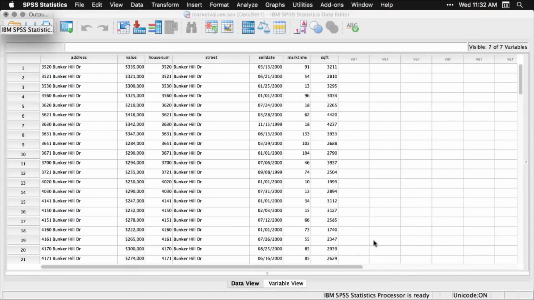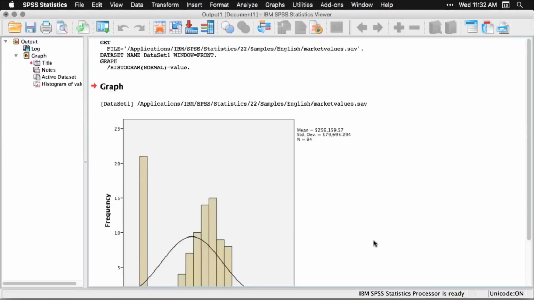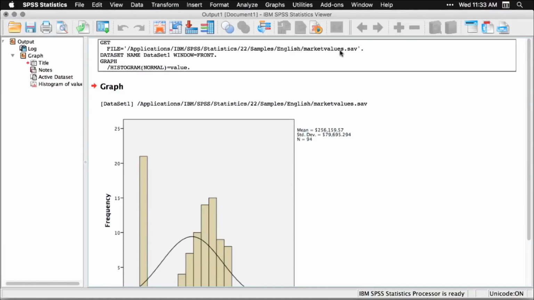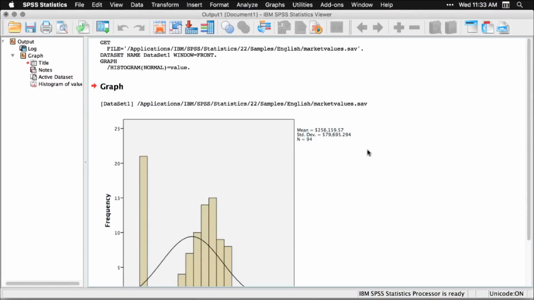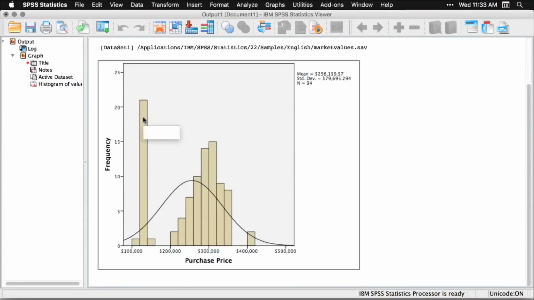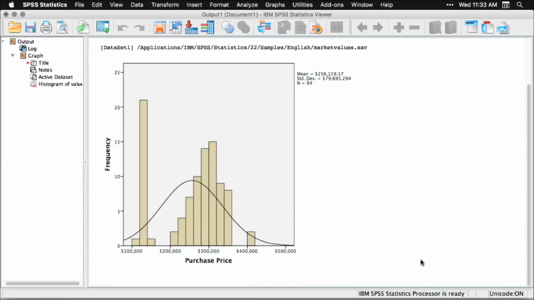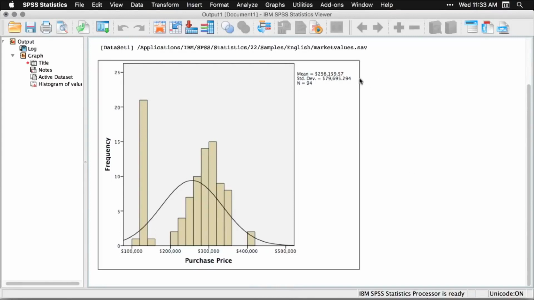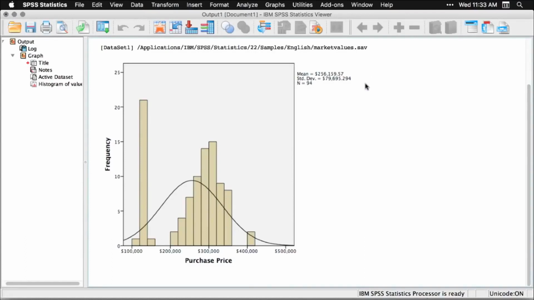And then it's going to open up a new window, and it opened up a microscopic version of it here. So I'm going to make that bigger. This is the output window. It's a separate window, and it has a navigation pane here on the side. It tells me where the data came from, and it saves the command here. And then there's my default histogram. We see most of the houses were right around $125,000, and then they went up to at least 400,000. I have a mean of 256,000, a standard deviation of about 80,000, and there's 94 houses in the data set.